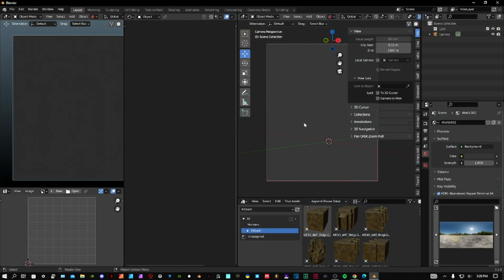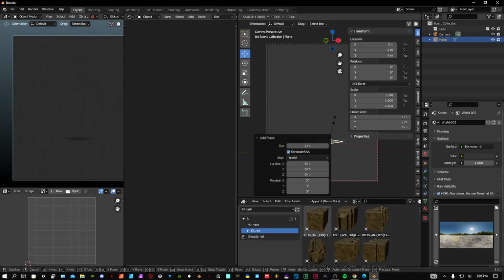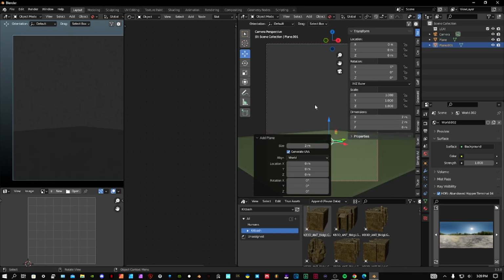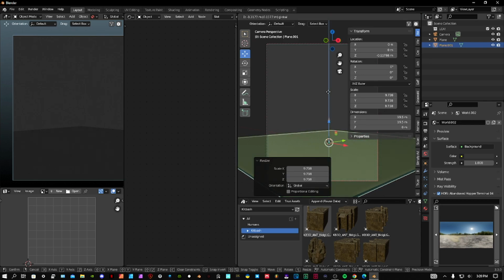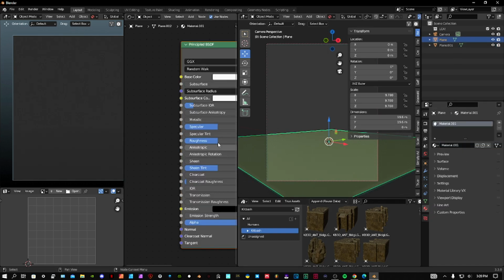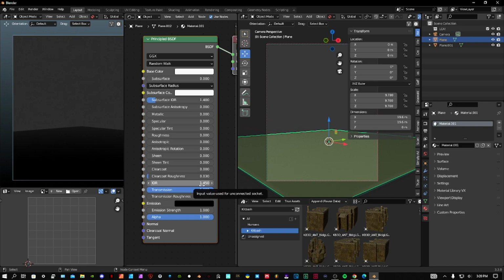All right, so here in Blender, we are just going to add two planes. One plane is going to be the water plane, and the second plane is going to be the landscape. So just scale those up. The landscape is going to be underneath the water plane. Click the water plane, add a new material. Bring all of these down to 0. Bring up the transmission to 1. And on the IOR, put it to 1.32.